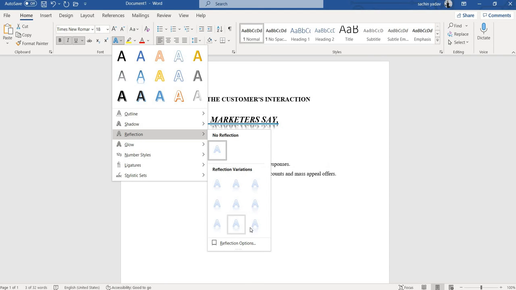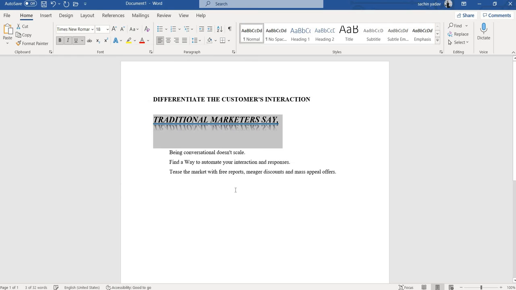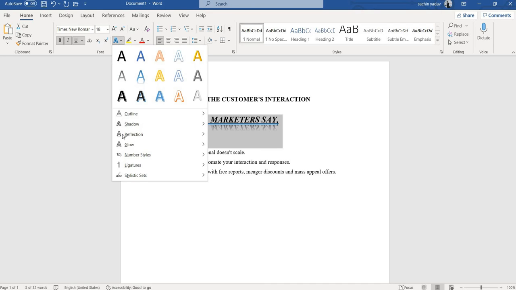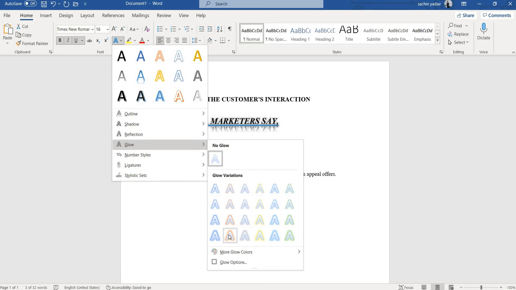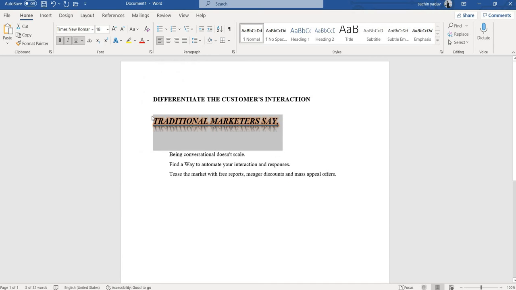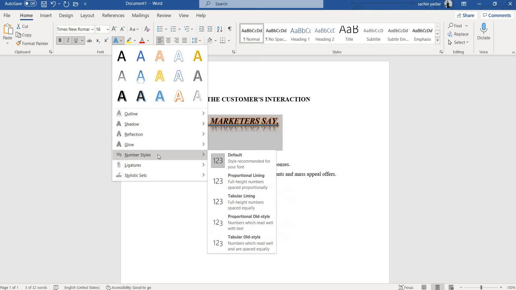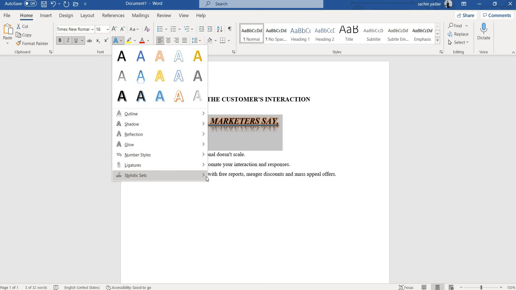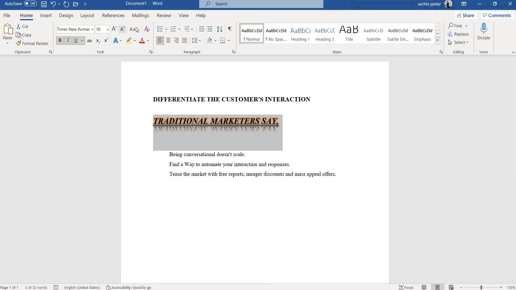Now reflection. Here is a reflection, and you can use different reflections. You can see the reflection is visible over here, and you can glow the text. Here are multiple options, you can choose the glow color of the text, whatever color you want to select, and it shows like a glowing object. In number style, I'm not taking any numbering or tabular format here, so I'll tell you about that later. Here is a style set also available.